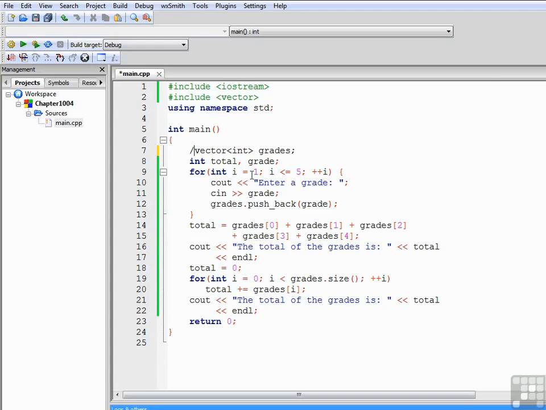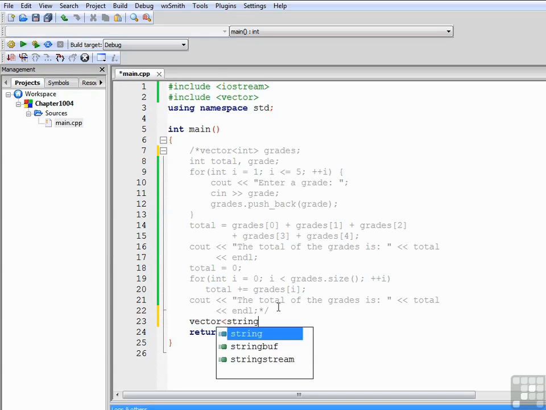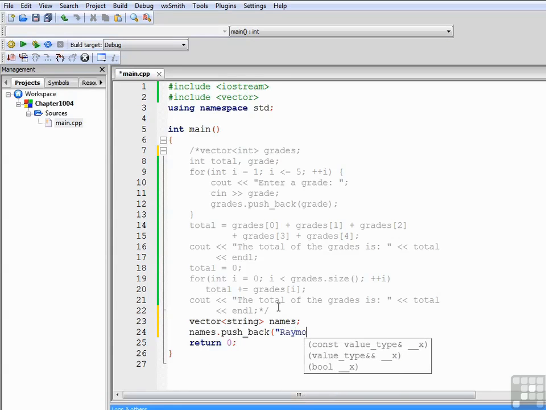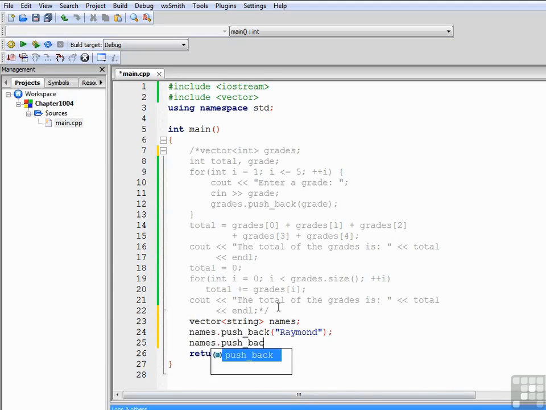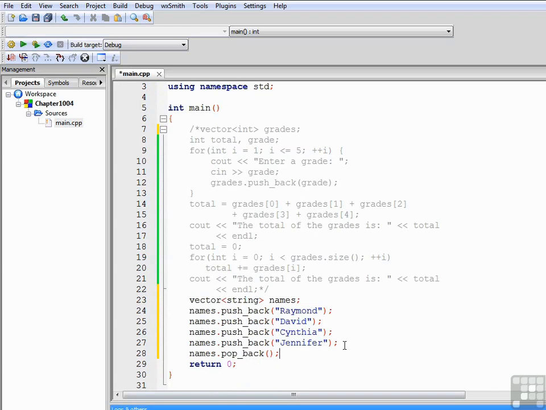So we're going to comment out the code that we've written so far. We're going to create a new vector of string called names. We'll put a few names into the vector. Maybe 2 more. One more name. Now, if we want to remove the last item entered, we call pop_back, like so. That will remove the last item from the vector. Let's verify how that works by having it go through a couple of these and deleting the last items entered.